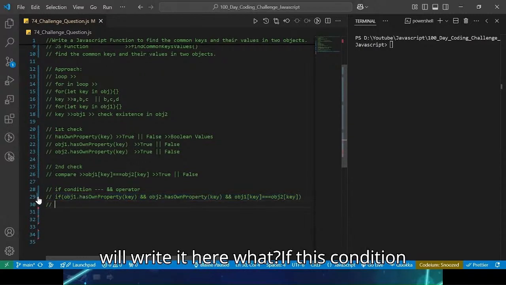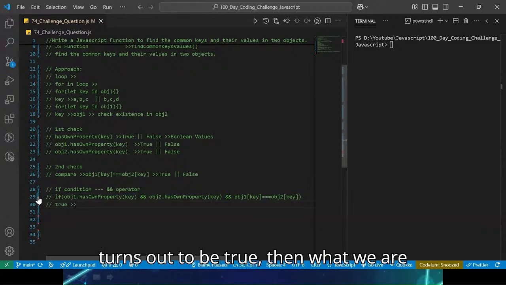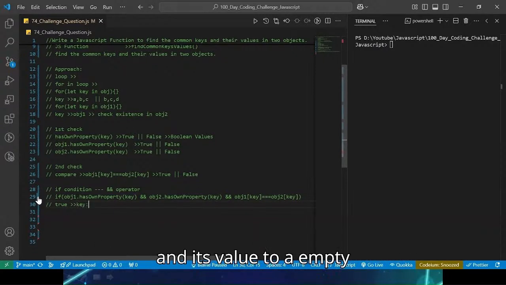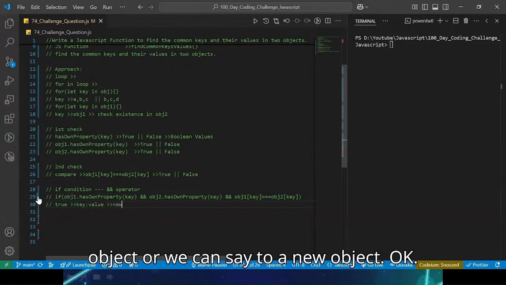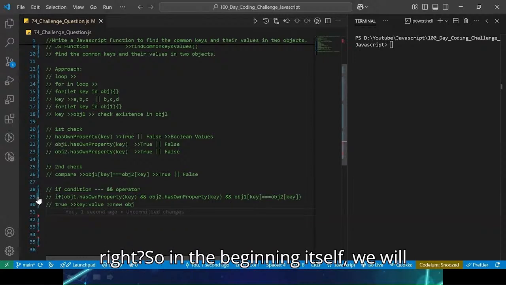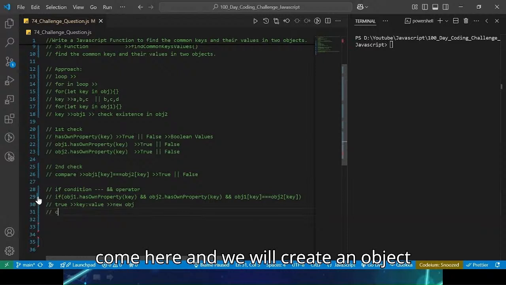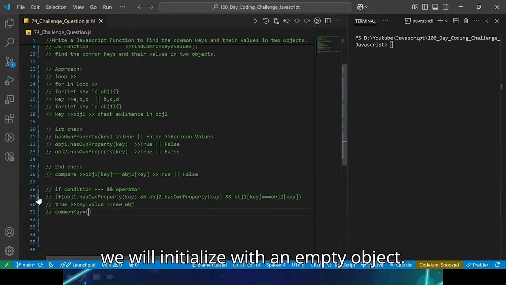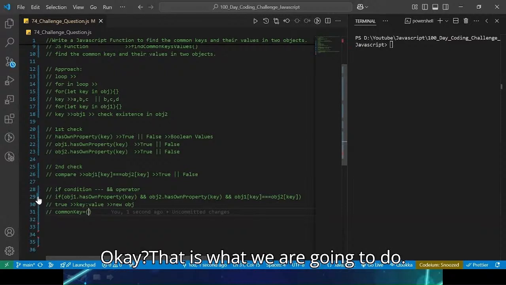So I will write it here. If this condition turns out to be true, then we are going to add our key and its value to an empty object, or we can say a new object. So for that we will have to create it also, right? In the beginning itself, we will create an object called commonKeys, and we will initialize it with an empty object. That is what we are going to do.